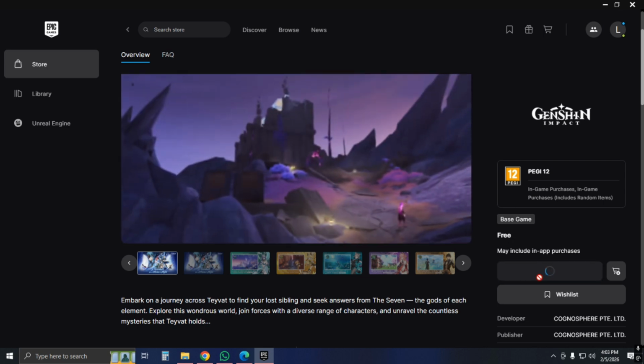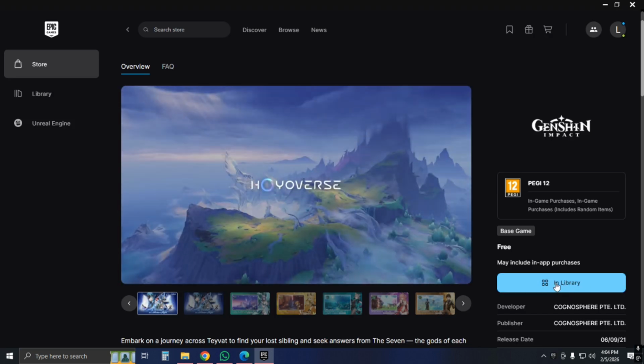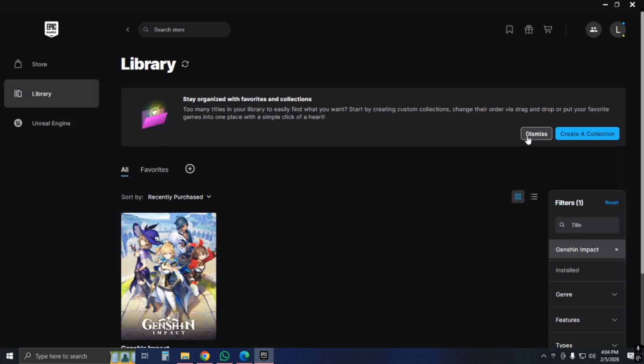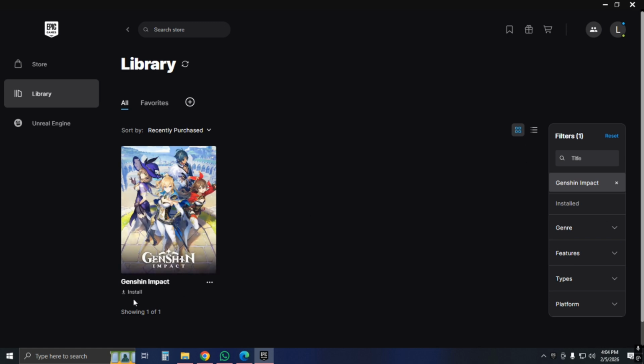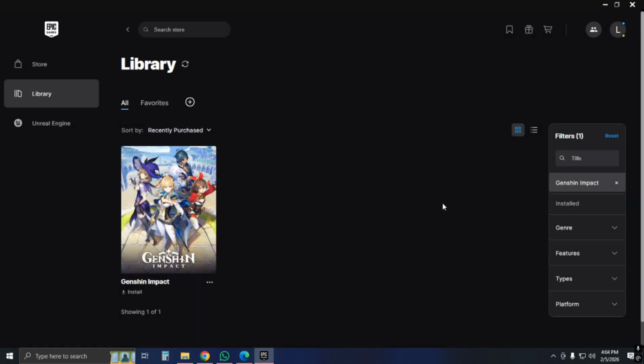Just click on get and it will say loading your order. And then as you can see it says in library. Just click on this and then here you'll see Genshin Impact. It will say install. Just click on this and it will say where do you have to install the game. Just select the directory and then hit install. After this your game should be installed and should be ready to play.